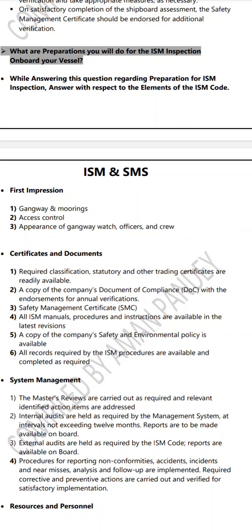What preparation will you do for an ISM inspection on board your vessel? Let's say there is a vetting on your ship; just consider it basically an ISM inspection. First of all, the inspector will come from the gangway. The gangway should be properly arranged. The uniform of the officers and the boiler suit of the crew should be proper. An ISPS card should be issued to them, so that they know the ISPS Code is being followed properly.